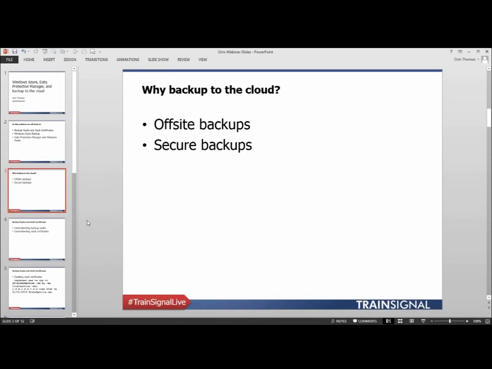But the thing I want to reiterate is that when you're using Windows Azure as your backup location, the thing you've got to remember is that you're still taking regular on-site backups. All you're doing with Windows Azure is using it as a way of getting that data off-site.